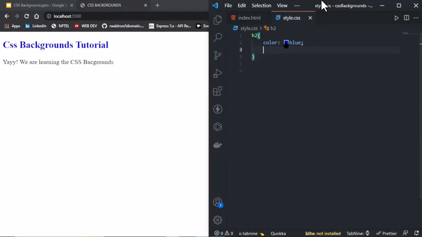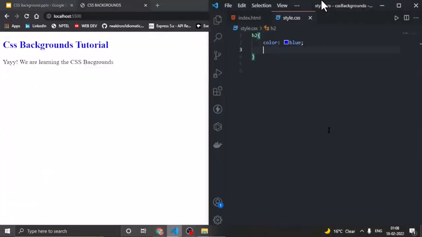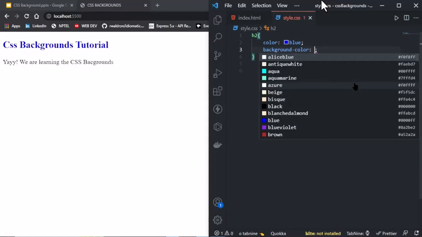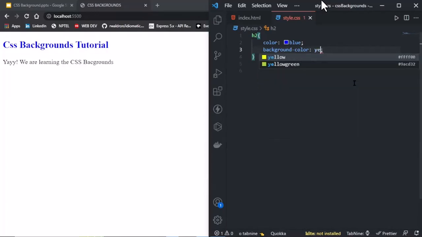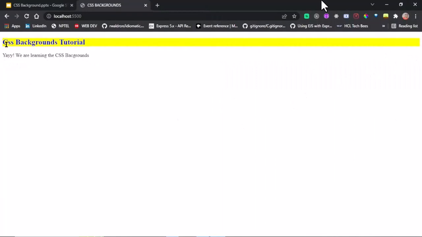Okay, fine. Now the first property is what? The first property is background color. So let's understand what background color is. If I write background-color, it gives me suggestions, right? Background color is something that tells that you want to set a color in the background. Okay, so let's give a color of yellow, and as you can see, now the background color of this h2 has been set.